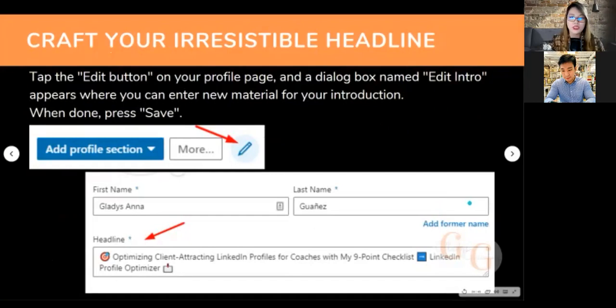Now, to edit your irresistible headline, this is the technical part, all right? Actually, this is easier than crafting it. I think crafting is the hard part, but once you're done with that, all you have to do is go to your profile, and you would see a section right there. Beside the add profile section, there is a more button, and then you would see a pen, which is the edit button that LinkedIn has. So click that, and under your name, you would see a headline section.